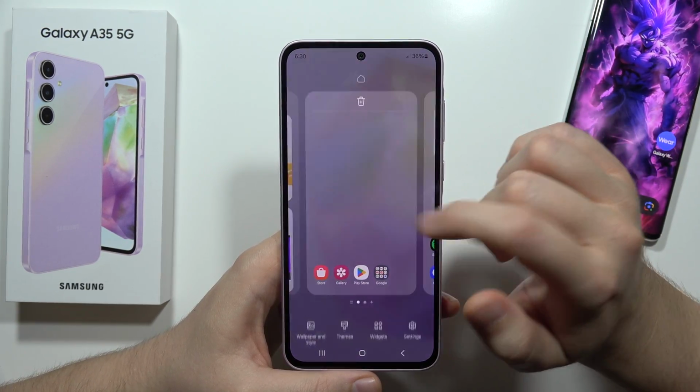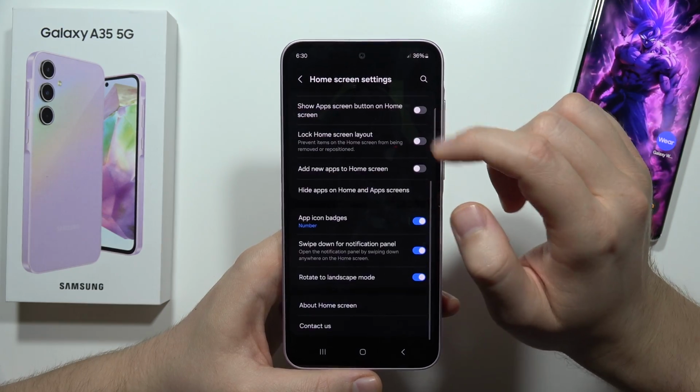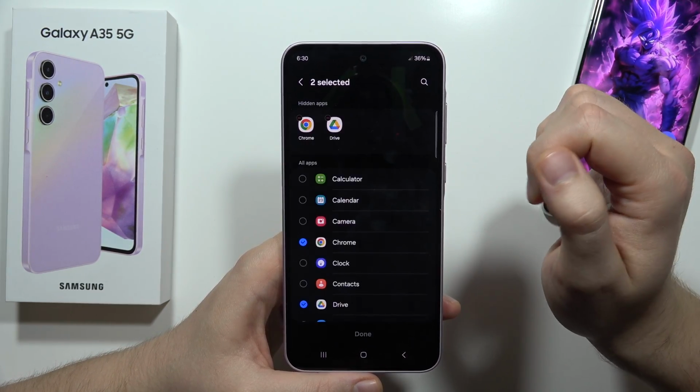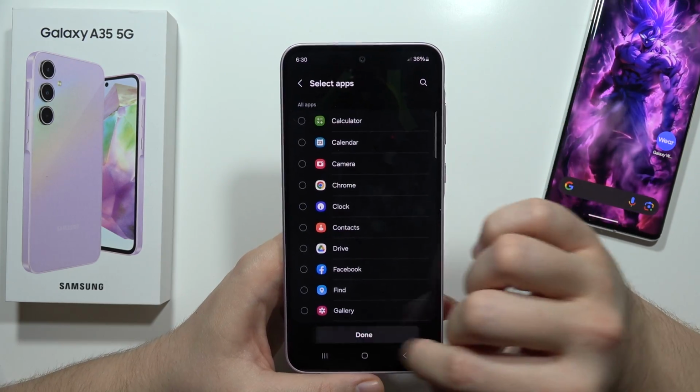And if you want to get back these applications, you have to actually do the same. So click and hold on the empty space, go into hide apps and click on the X and then tap done. And that's how it looks.